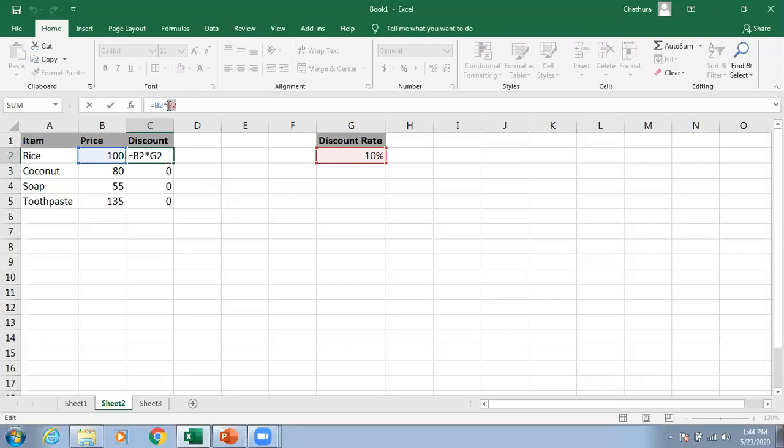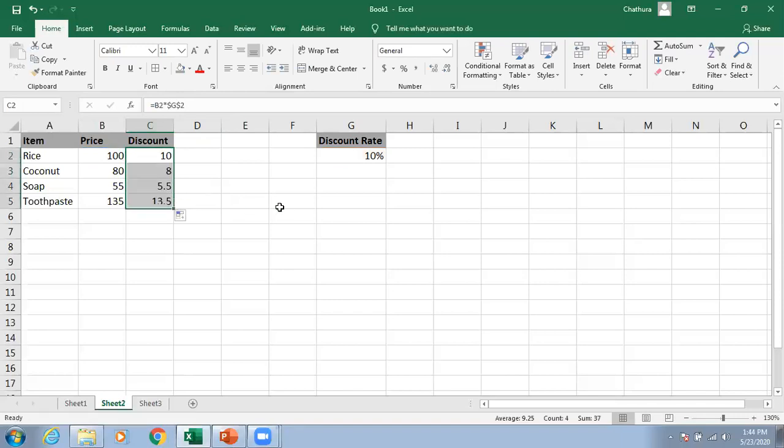How to lock? Just select the cell address like this and click F4. Now you can see two $ signs in front of G and in front of 2. That means the column and row, both ways, it's locked. Now, if I click this and drag it down, see, now the discount amount is automatically calculated. Why? Here B2 to G2, here B3 to G2, G2 always, and B4 to G2 and B5 to G2. G2 is this cell. Now it's locked in this formula. It will not change when we drag it down using the fill handle.